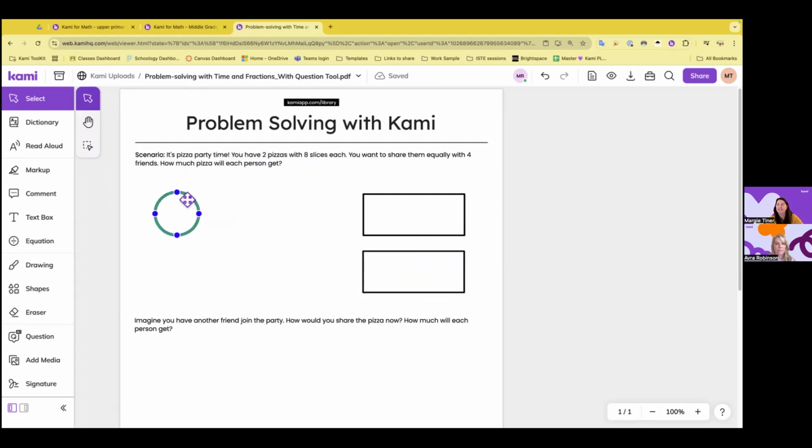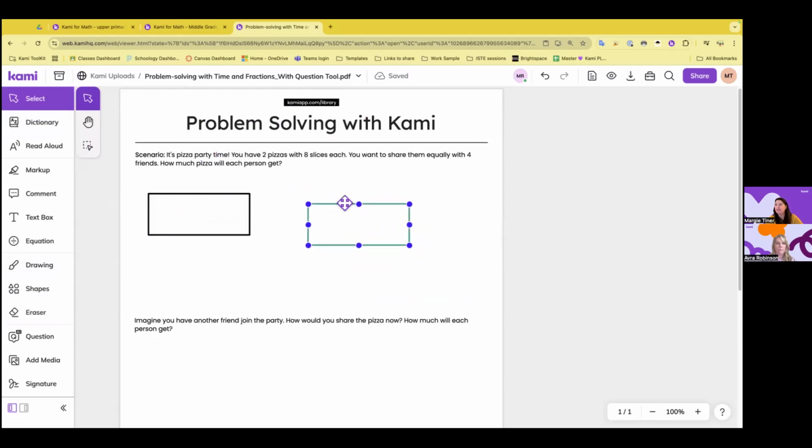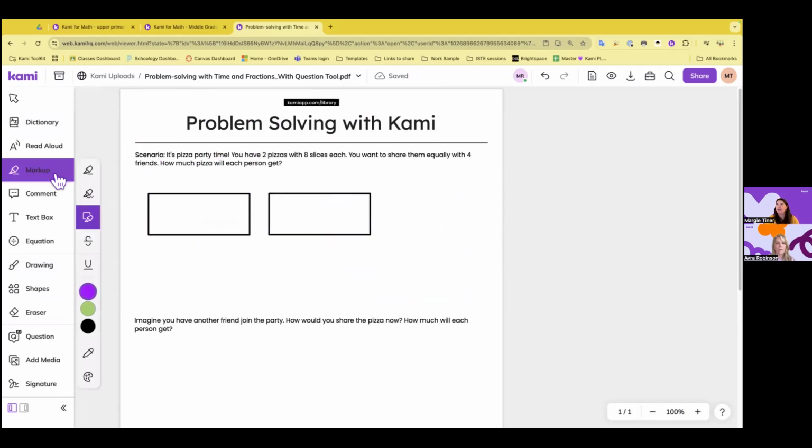I love it. Yeah. So now that I know I have two rectangles that are exactly the same, let's go ahead and get rid of that circle there. Now I'm ready to divide these pizzas up so that each person can share them. And I see that we are going to have 8 slices in each pizza.